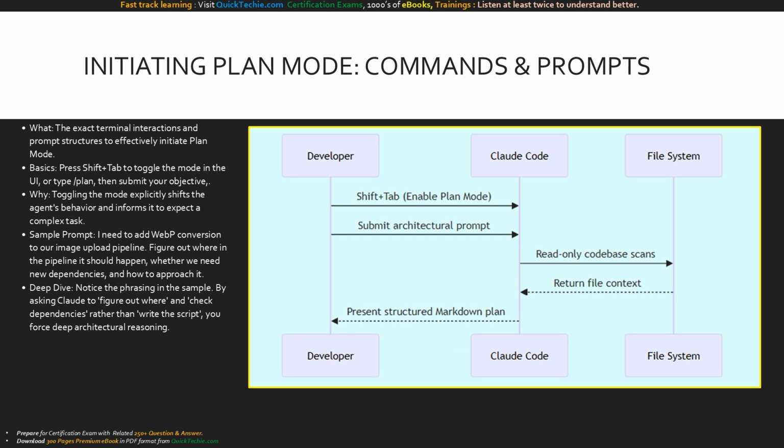How do we actually trigger this in the terminal? It is beautifully simple. First, you press Shift+Tab to cycle your interface into plan mode. You'll see the status bar update. Next, you provide a directive prompt.